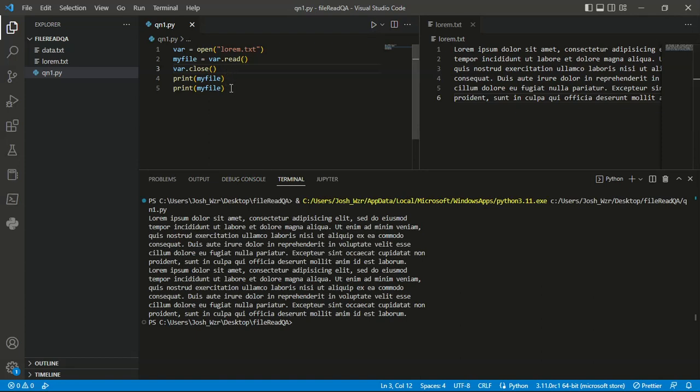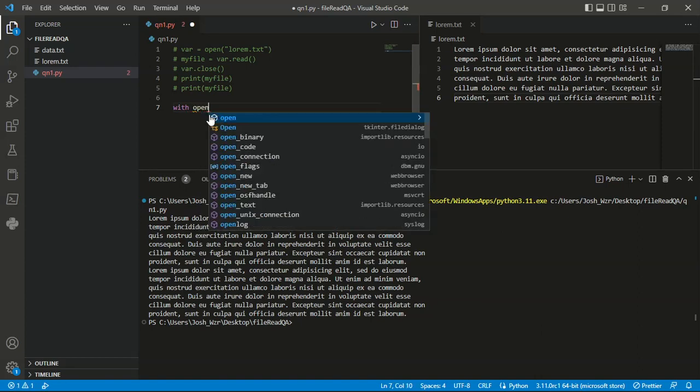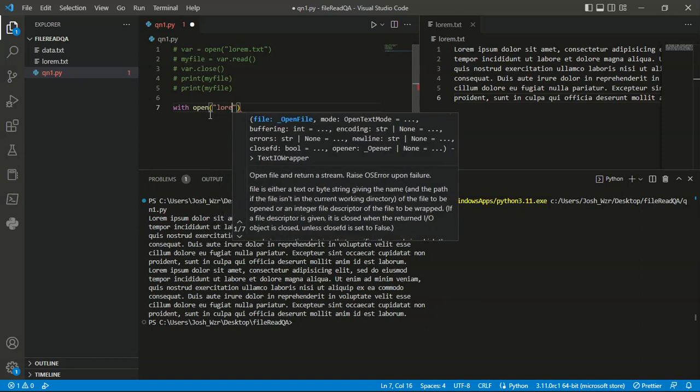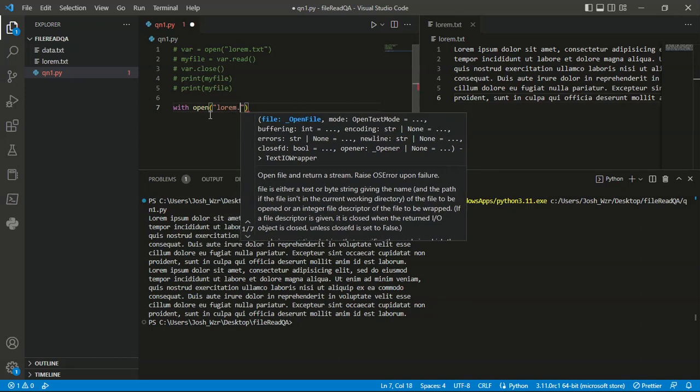So let's look at the enhanced version of this as we start our question, and we move on very fast. Let me just comment out this, and we now void this closing of our files as we use this enhanced method with open lorem.txt.